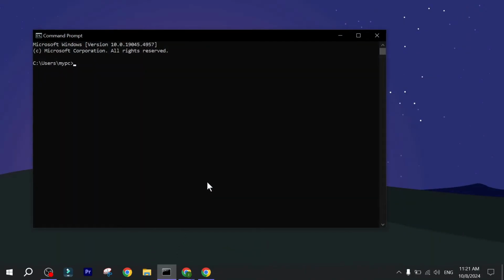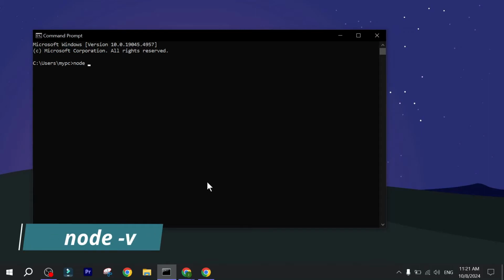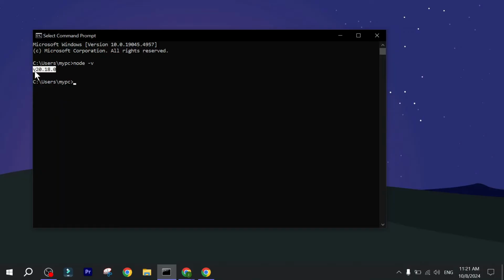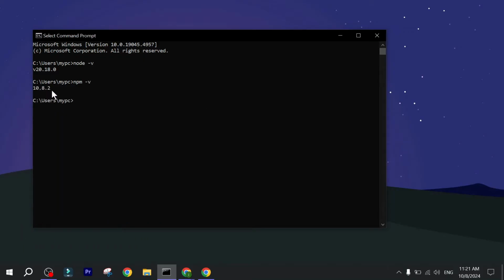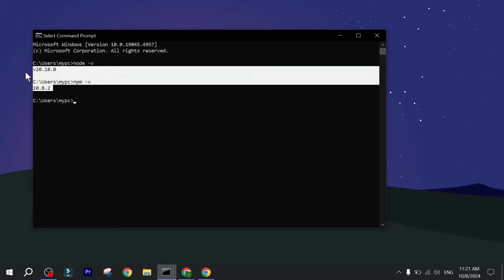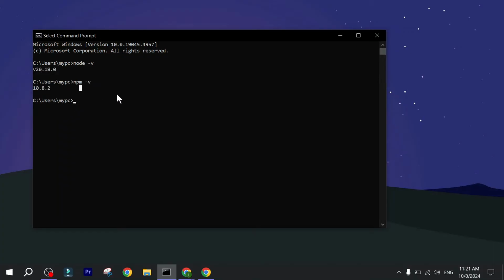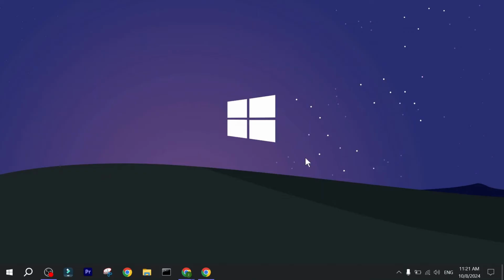Let's go to CMD and then write node and then space and then dash V. As you can see, if it shows the version, it means it's installed successfully. Let's write as well npm and then space and then dash V. Click enter. As you can see, it shows as well the version of npm. It means it's installed successfully. Now we are done with Node.js. Let's move on to the next step.